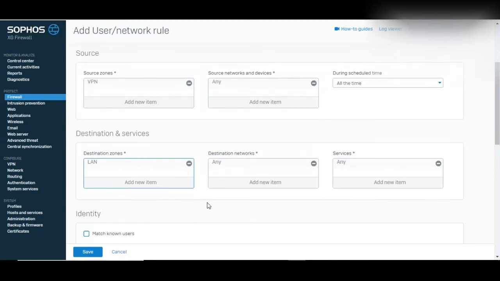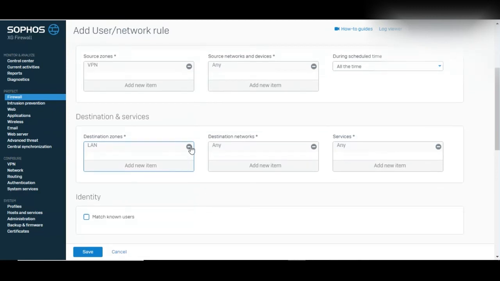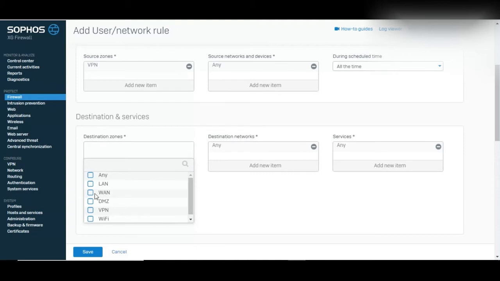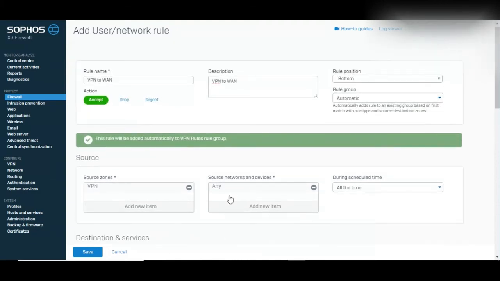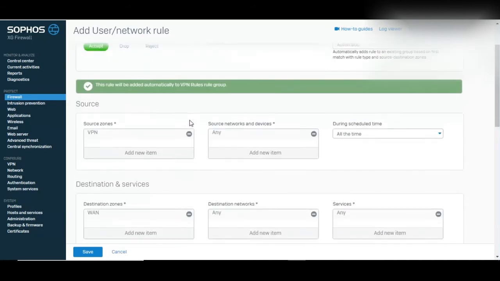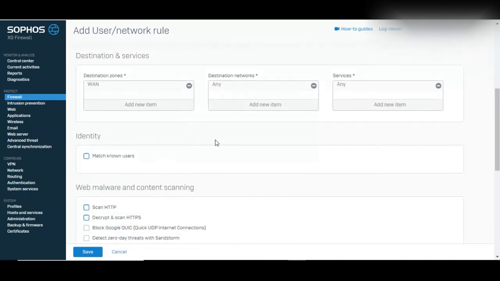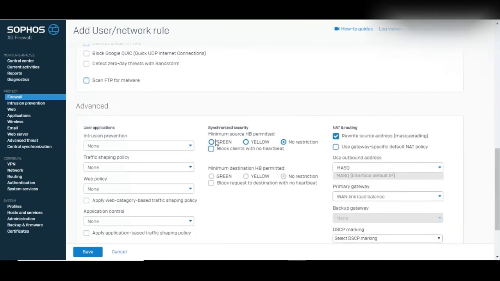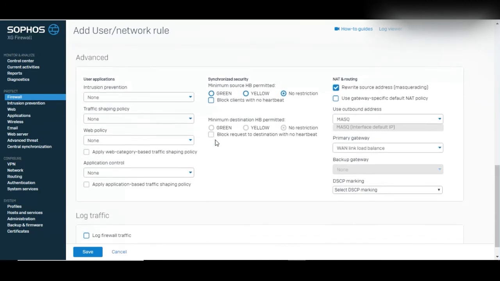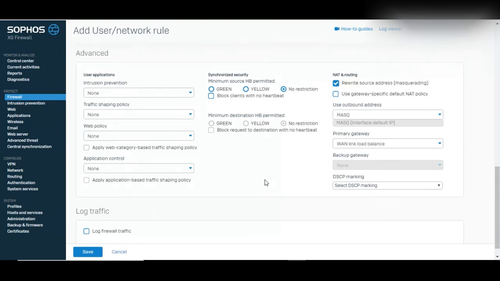Right now I'm selecting the WAN zone, as mentioned in the heading. This rule is for VPN to WAN. Go to the bottom. No need to make any changes right now.